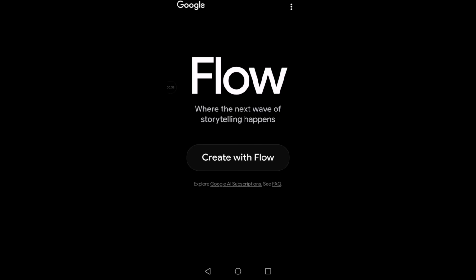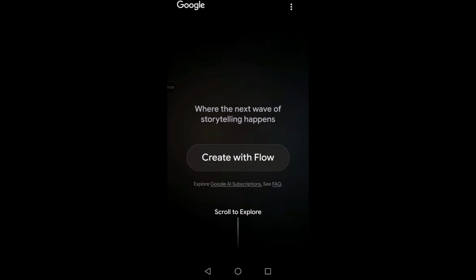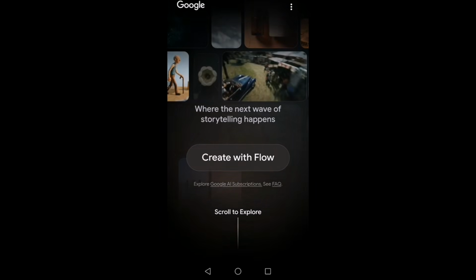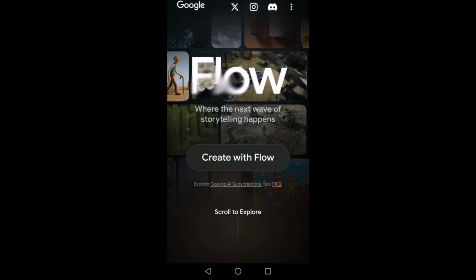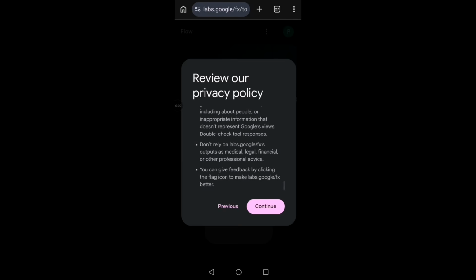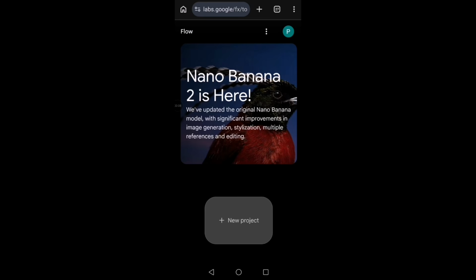So it brought me into the interface and I was also required to sign up or log in, of which I did. I just used my email address to sign up. After signing up, I clicked on continue and then I was able to have access to the interface. So this is it, new project. Then I'm going to click on this new project because we want to go ahead and start up our project.